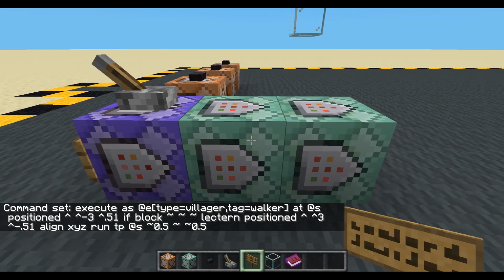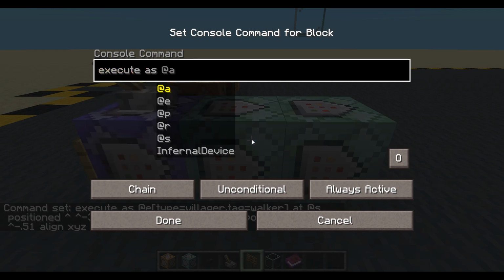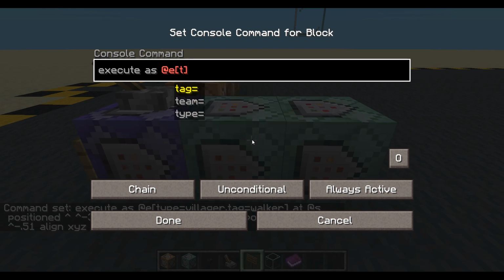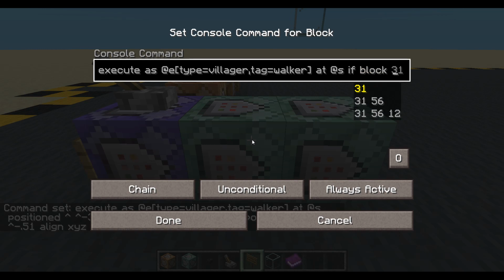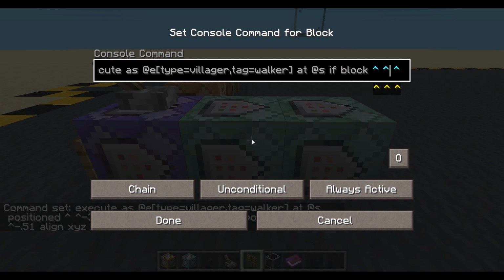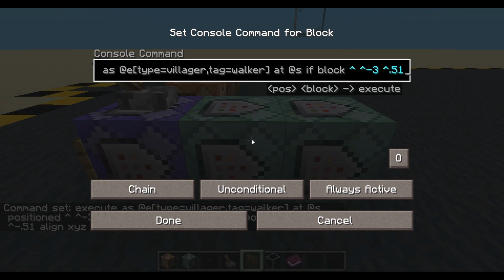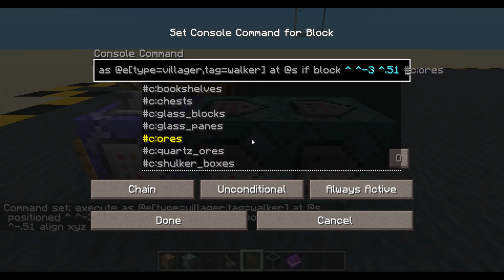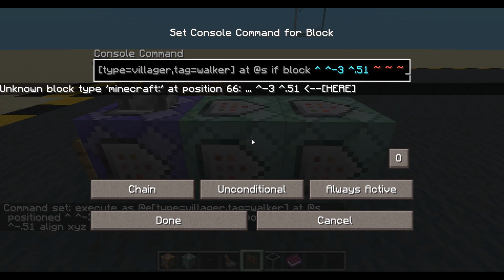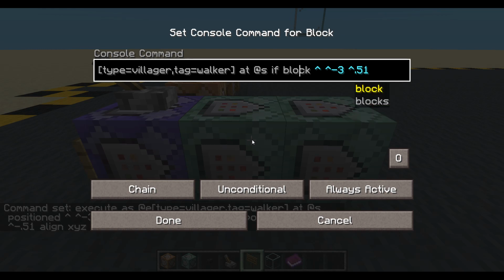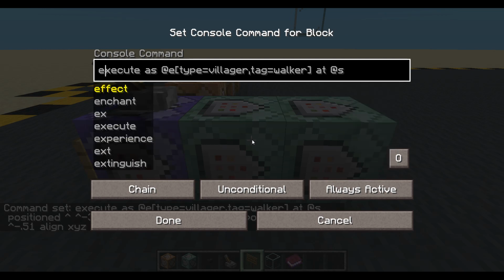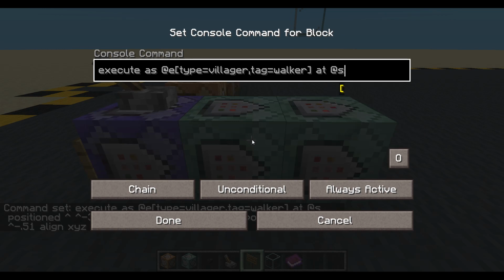Now we want to look at the book and change his rotation. Execute as any entity, type equals villager, tag equals walker, at himself, if the block 3 below him and just over half a block in front, at that position, oops, I've missed out if, let me get rid of that. There we go, I got a bit excited. So execute as entity, type villager, tag equals walker at S.